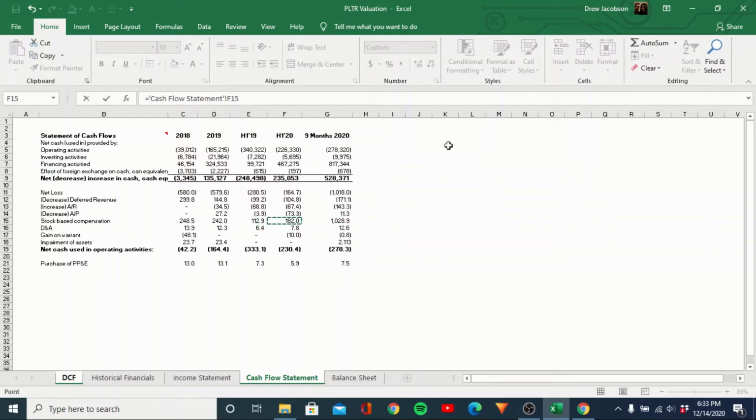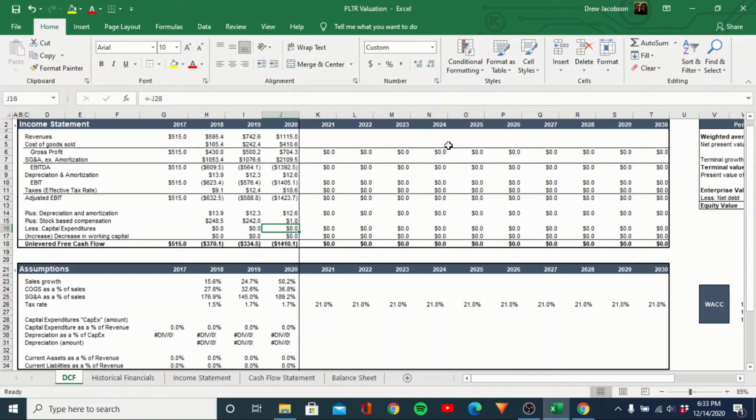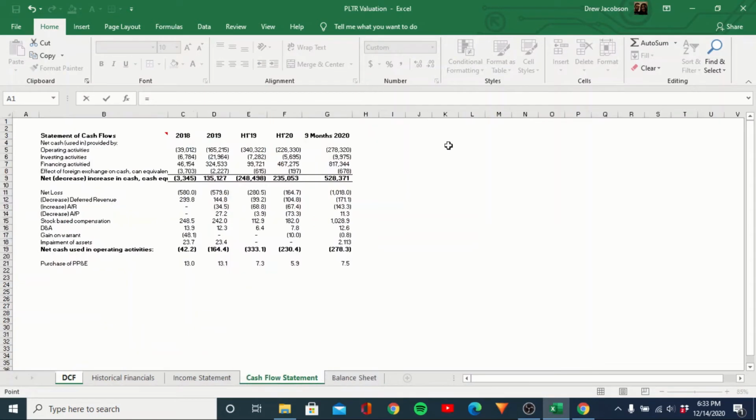If we look at first half, they're at 182, 2019, 242, 248, and then they jump up to $1 billion. I'm going to assume they're not going to issue a lot more after this IPO, so I'm just going to leave that for now. You could probably tweak this up another 100 million, 50 million, something like that, but it's not going to be anything super material, I wouldn't imagine.